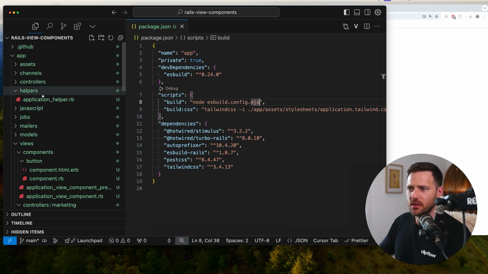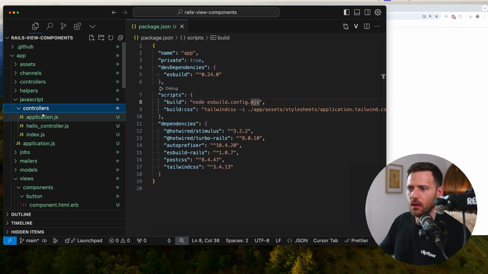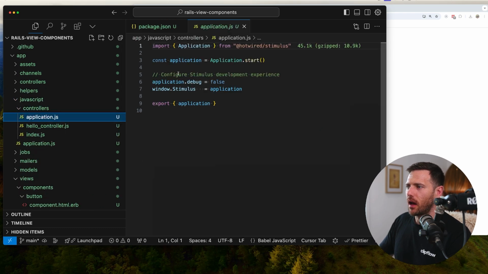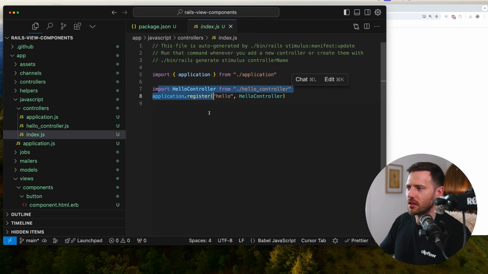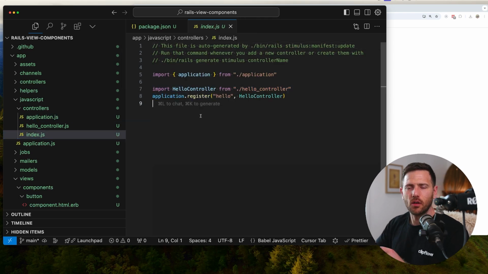Now, we want to also automatically load our stimulus controllers. So usually with stimulus, it's kind of annoying. You've got to go and call or add them in manually, right? Like in this index, you've got to register them. And you can do that, every time you use the helper it will automatically do this, but you end up with a whole bunch of lines of code here, which is a bit lame.